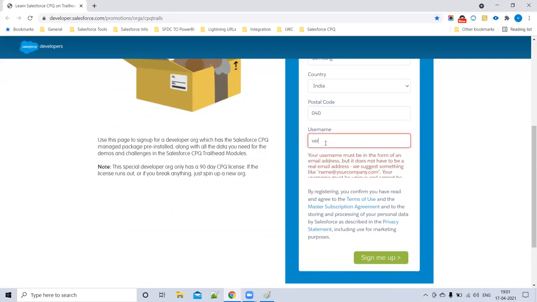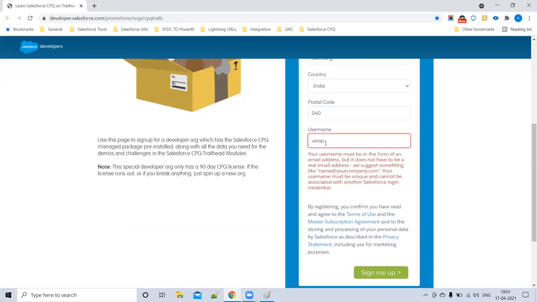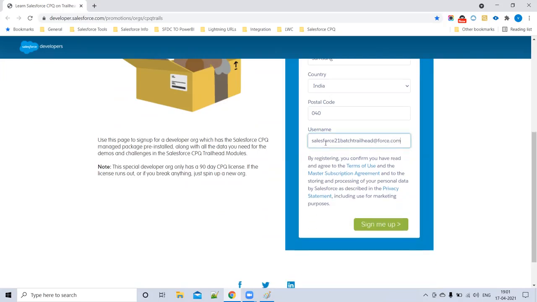What can I give? Varaprasad, Salesforce, 21 batch trial head. This is also 3 months only. This org will expire after 3 months, right? Yes, sir. Every org.